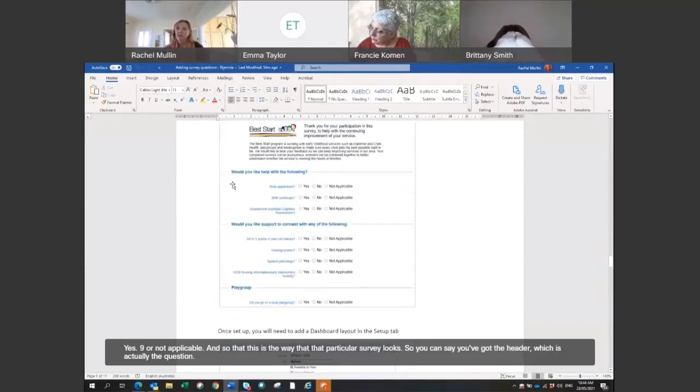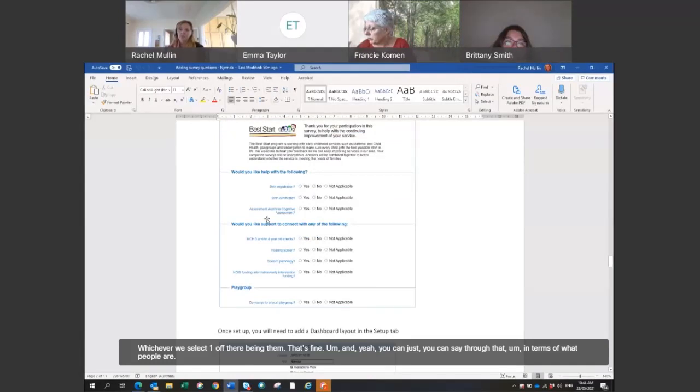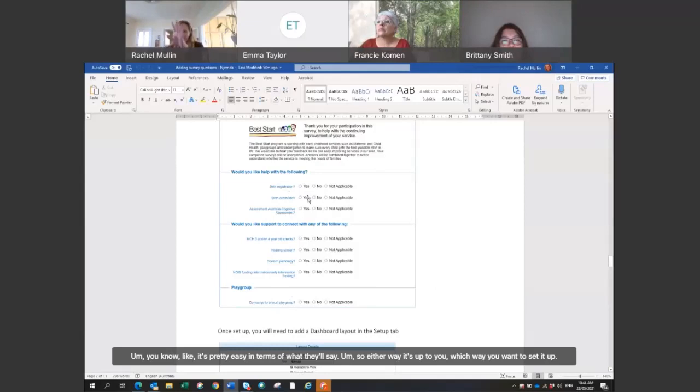So you can see you've got the header, which is actually the question, and then you've got each of those particular things. Which I've obviously left one off there, but anyway, that's fine. And you can see it's pretty easy in terms of what people will see. So either way, it's up to you which way you want to set it up.